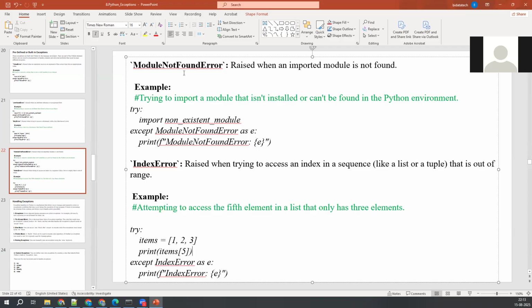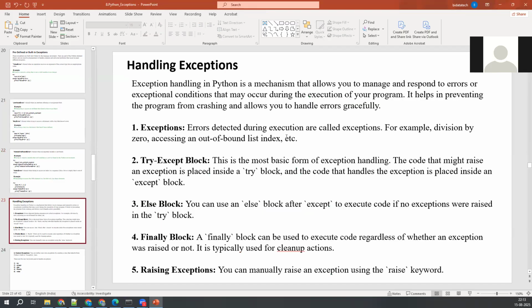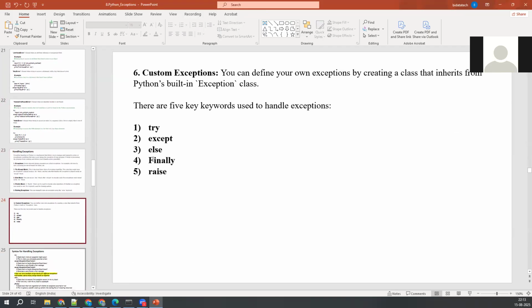Now, so far I've explained only the basic part. Try and except are just keywords. But a typical program may contain all these keywords: try, except, else also, finally keyword also, raise keyword also. In exception handling, only these 5 keywords are there. If you understand all these 5 keywords, that's it. You're done with exception handling.